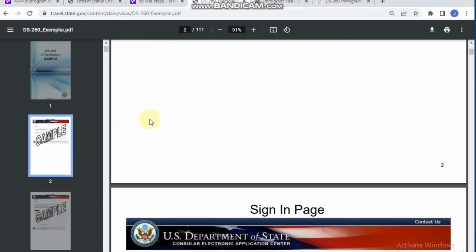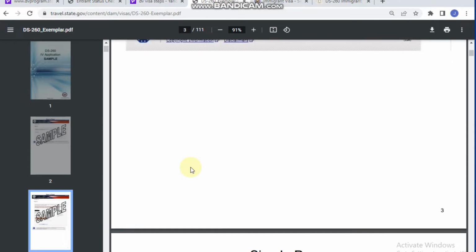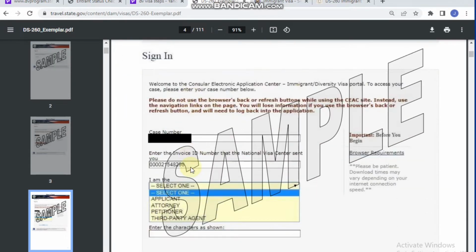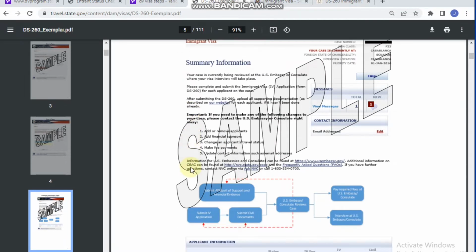Once you click continue, it will take you to a page similar to this, but not completely similar. Actually, without this part about the ID, you don't have this on the DV category. So there's the case number, then whoever is filing, and also some authentication. Once you fill that, click continue, and it will take you to a page like this. This is the page it should take you to.